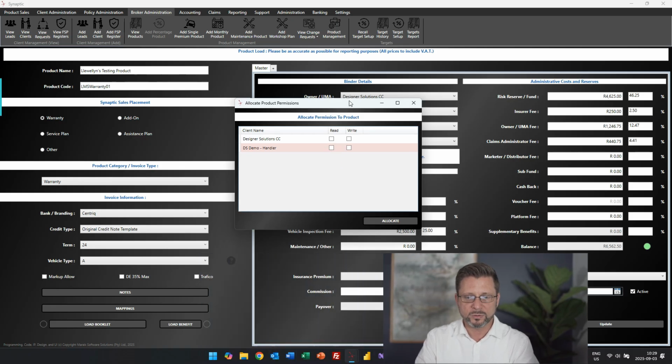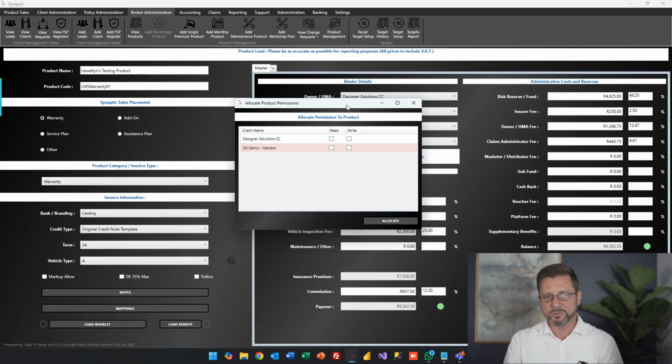Now, if you are dealing with multiple companies, so let's say I'm dealing with a third-party claims specialist and they need to get into this product or help me with the benefits or the booklet loading, then what will need to happen is you'll need to give them read permissions at least. However, if you're not and you handle everything in-house, both administration and claims, you can just say, I want both read and write permissions. Please note that if you forget this step, we can do it post-saving.